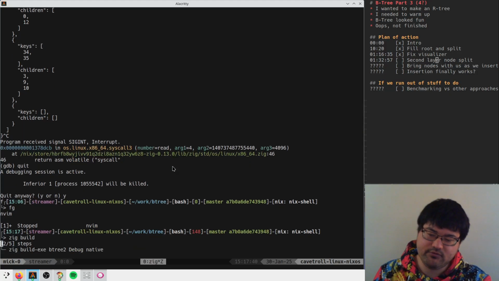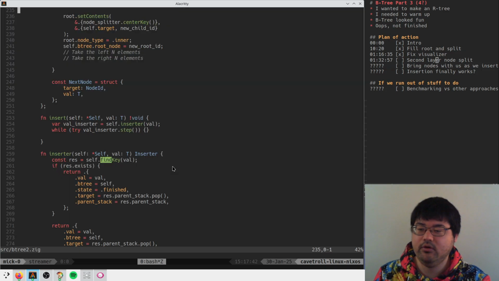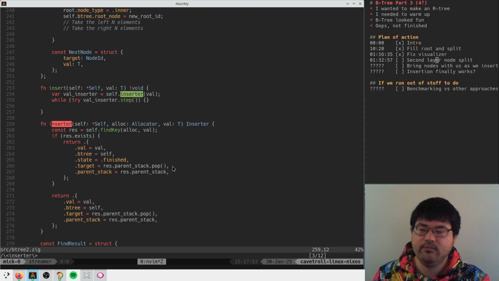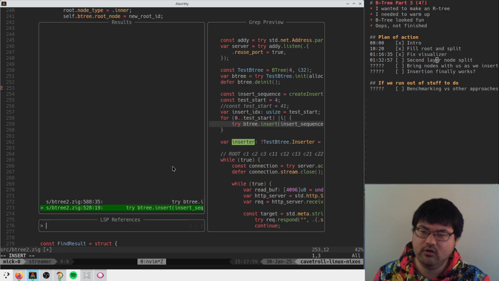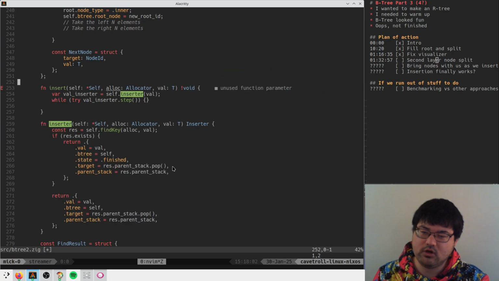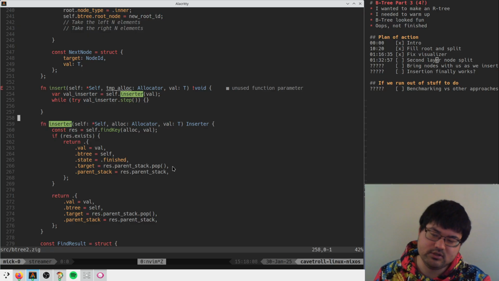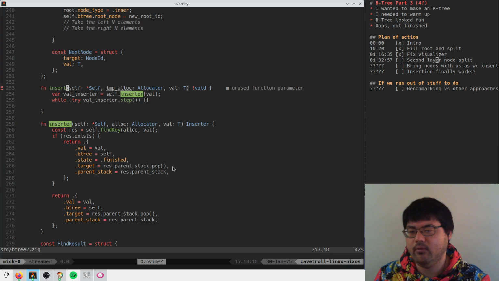Okay, so does this build in its current form? No. Because now find key needs an allocator, which is a little annoying. Yeah, this is annoying all around, but it's fine. And I guess really we should call this a temporary alloc here. And this is an allocator that is related to the inserter. Okay, cool.